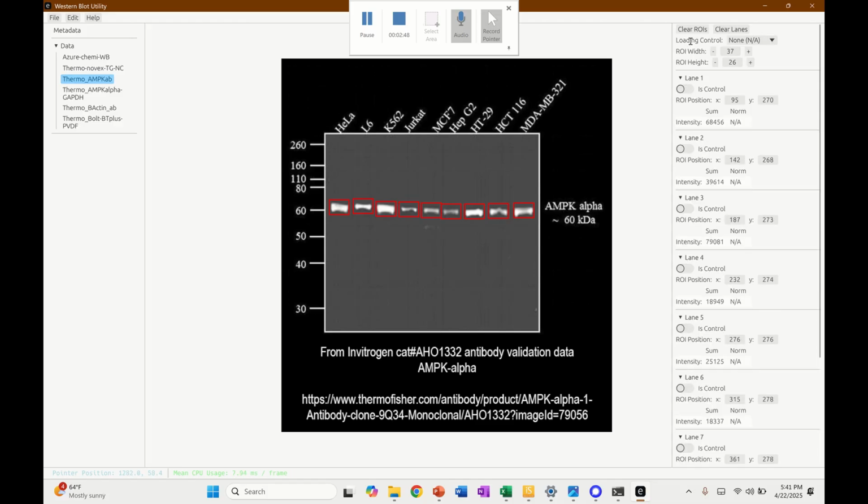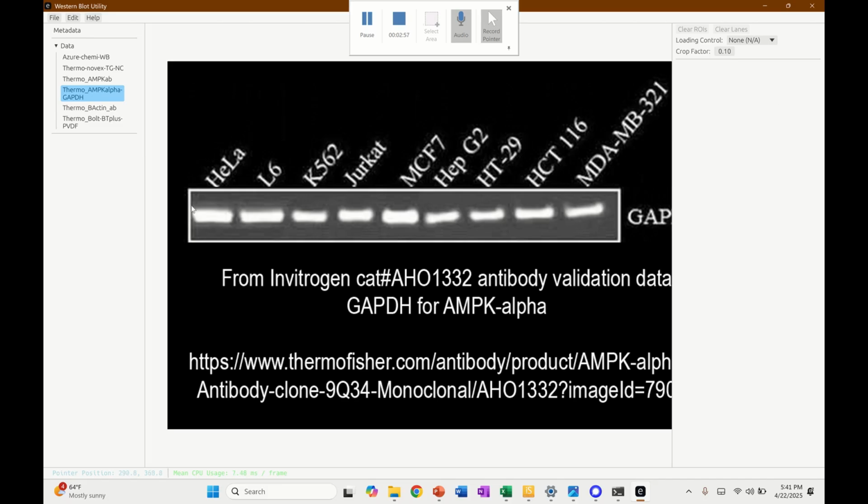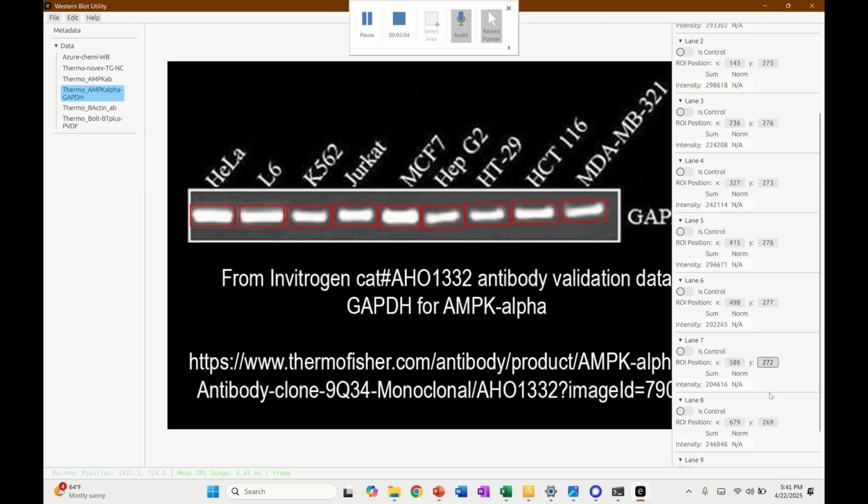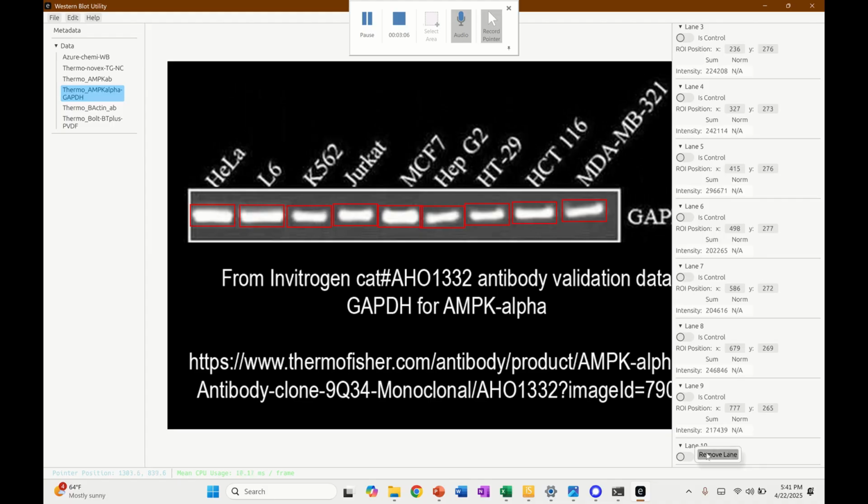So when I go to this loading control, the only option will be none or NA, because I haven't quantified the loading control image yet. So we'll just go ahead and go over to this image and do that. And that did a good job of automatically quantifying those bands as well.